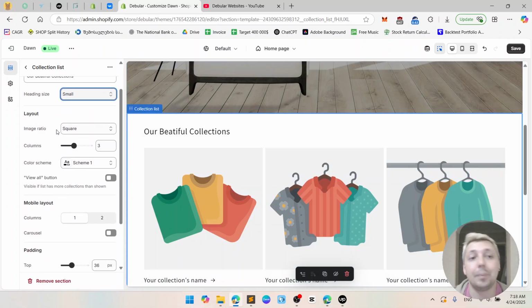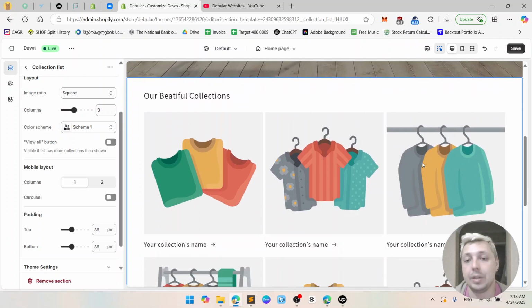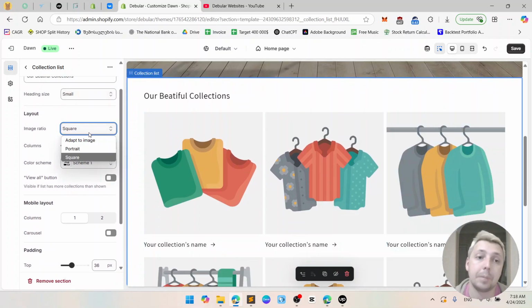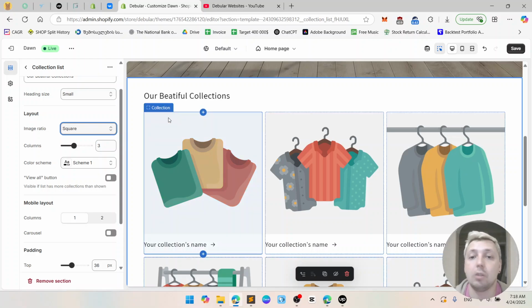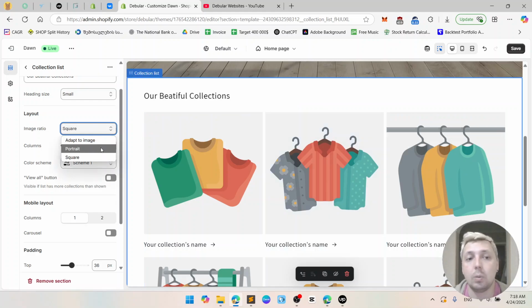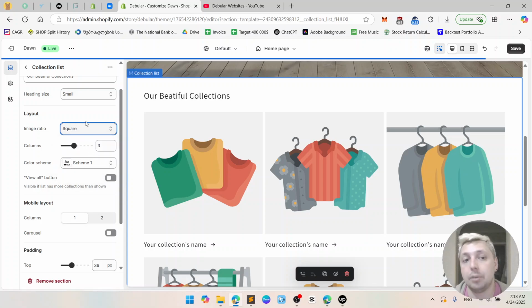Now we can adjust the layout for the collections. There are square, portrait, and adapt to image. These settings mean how to cut your collection image. Here I use the default Shopify collection, so you will not see the change, but once you upload your own image, these settings will say how to adapt it: make it square, make it portrait, or adapt to image. I would recommend you make them all the same, either portrait or square.